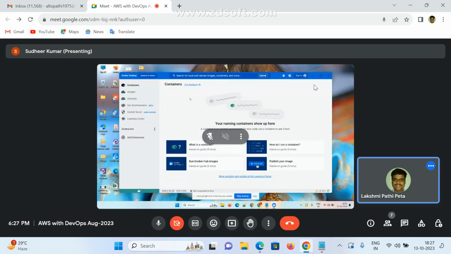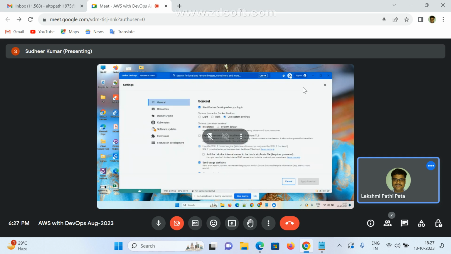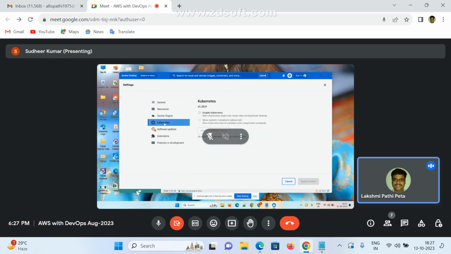Now go to the top right side, there is a gear symbol, right? Click on settings. Then go and select Kubernetes on the left side. And see here, at the bottom left side, Docker is already green. There is one symbol, the Docker symbol. Go down here a little bit, that is running. Docker is running. Now select Kubernetes and enable Kubernetes. Yes, select it and apply and restart. That's it.